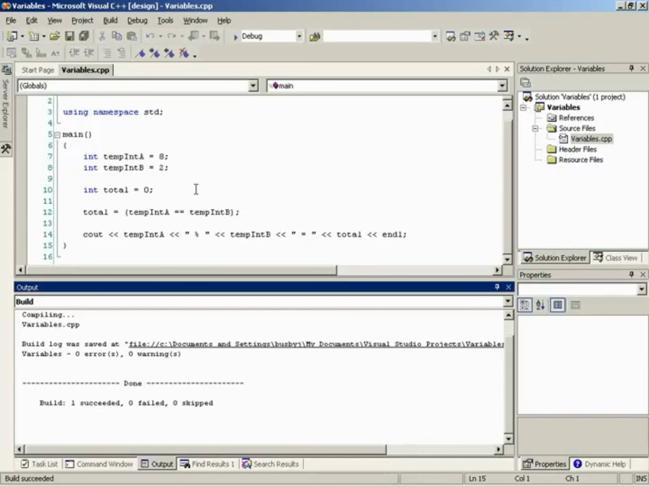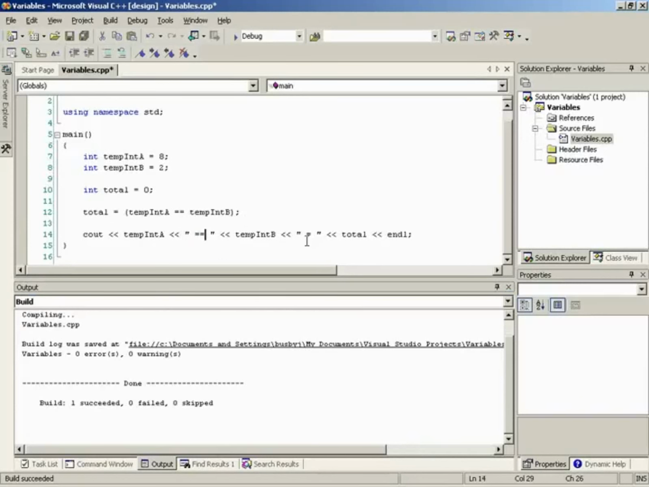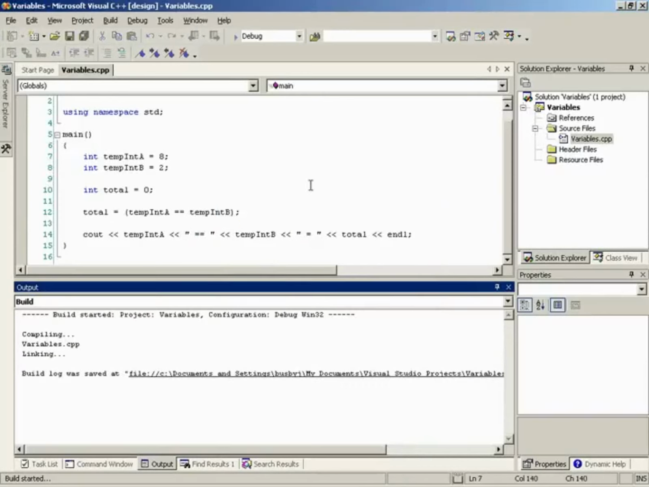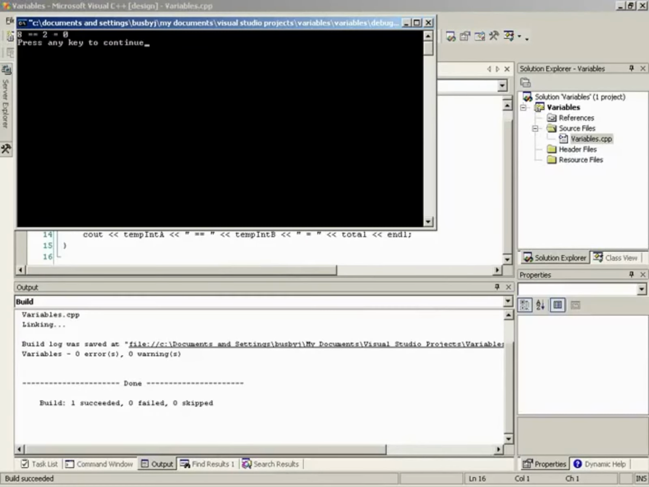So let's say temp int a, and we'll change this to equals temp int b. Right. And if we press Control F5, you'll notice that 8 equals 2 equals 0. In other words, 8 equals 2 is not true. Now make them equal to one another and check out what you get.